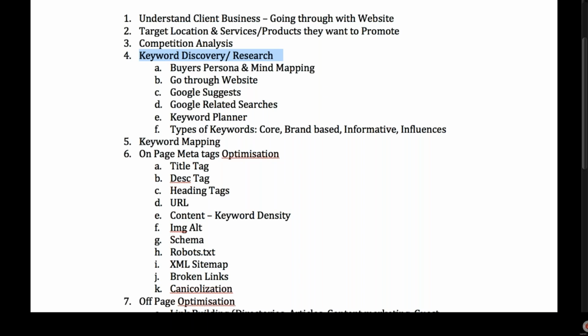And then once you have selected the final keywords, the fifth step is keyword mapping. Now, what do you mean by keyword mapping? Come on, everyone. Yes, can anyone answer this question? What do you mean by keyword mapping? We do keyword mapping, or you can call it keyword targeting, once we have finalized the keywords.